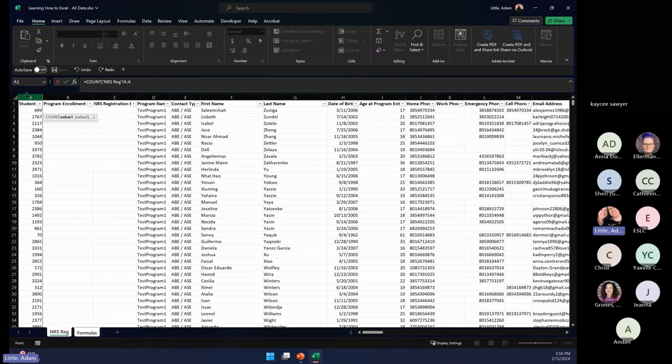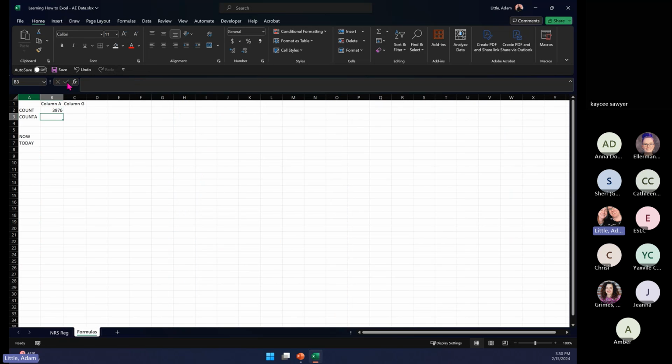Once you have that selected, go ahead and close your parentheses by hitting Shift 0, and then hit Enter, and you'll see that my count shows up as 3,976. Did anybody not get that value?